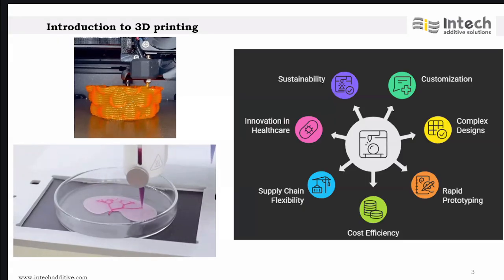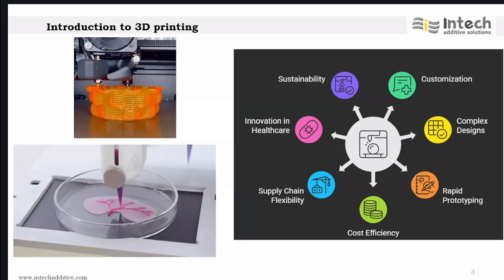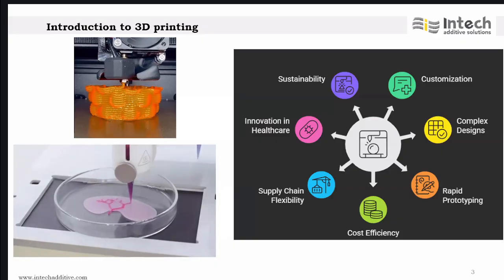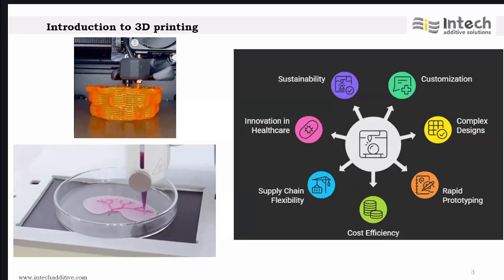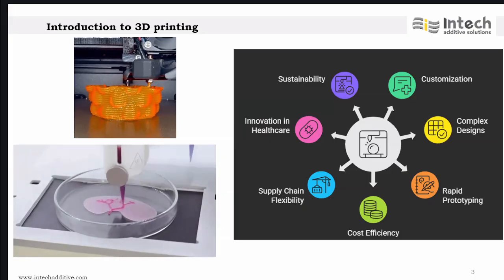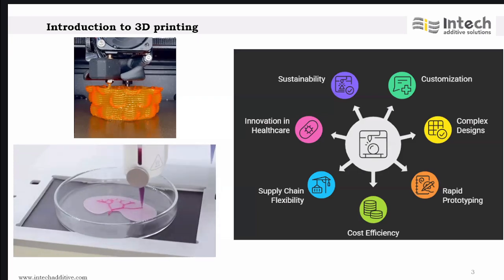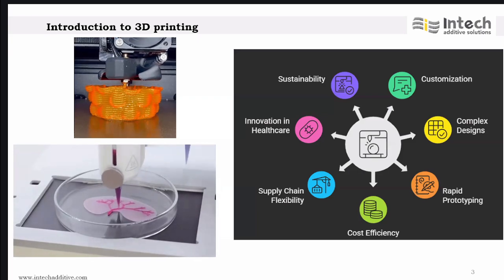And then innovation in healthcare. It's about making surgical planning models, and it could be patient-specific implants, which is again customization. A very good example for it is bioprinting. A lot of research work is going on in bioprinting.